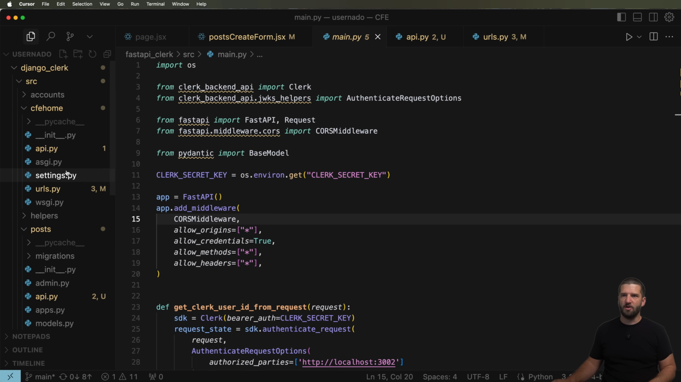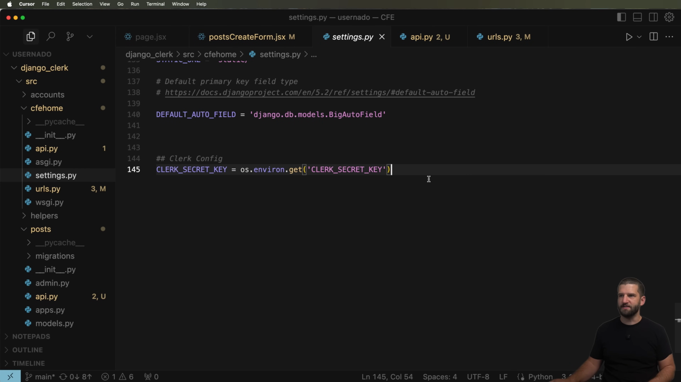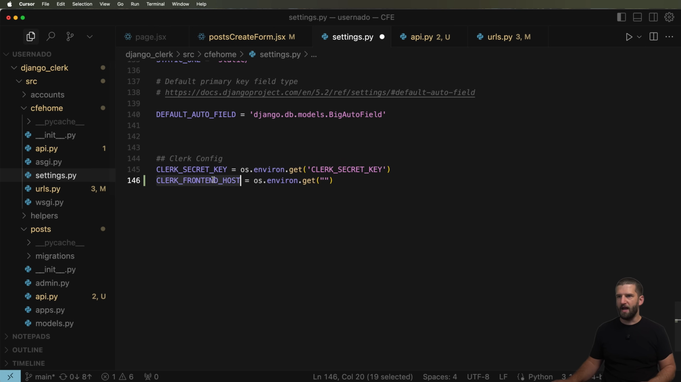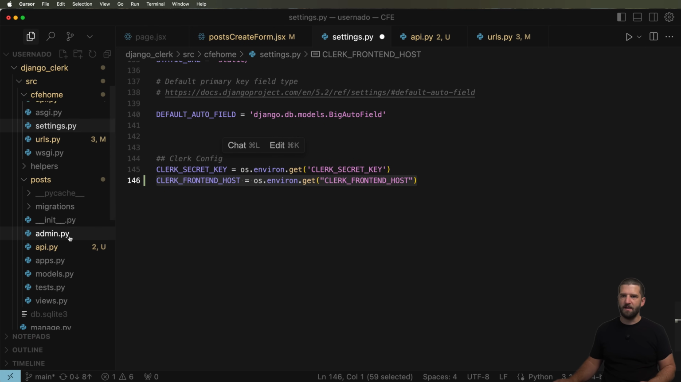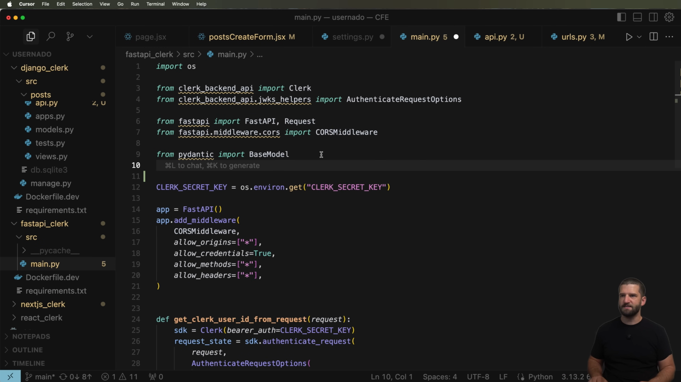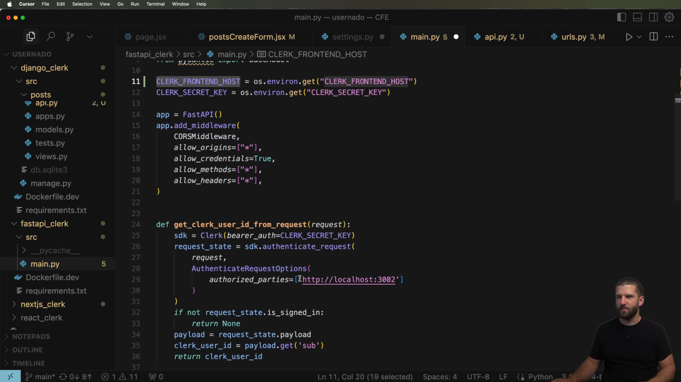Now, inside of Django, I'm going to go ahead and do it here. This is going to be my Clerk frontend. So I'll go ahead and say something along the lines of Clerk frontend host, os.environ.get, and then we'll grab whatever that value is going to be. And so I'm going to go ahead and put this same thing into our FastAPI application as well. We might as well put it in both places. And this is what I'm going to use for my authorized parties.